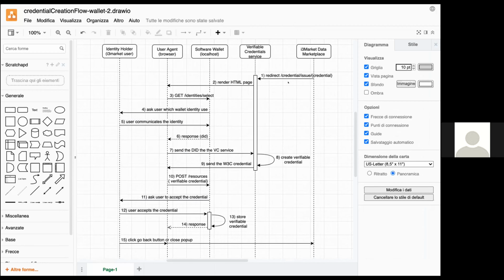to the HTML page. So then it is possible to create a verifiable credential for that DID. The credential goes back to the HTML page that performs a post to the wallet to create the credential. Then the user has to accept the credential, and then the credential is stored in the wallet.